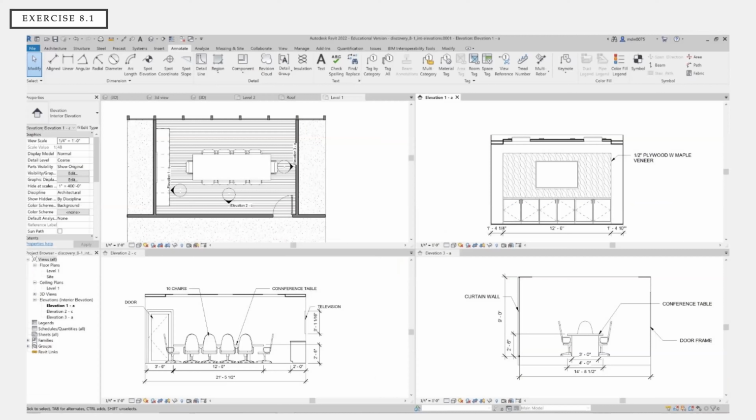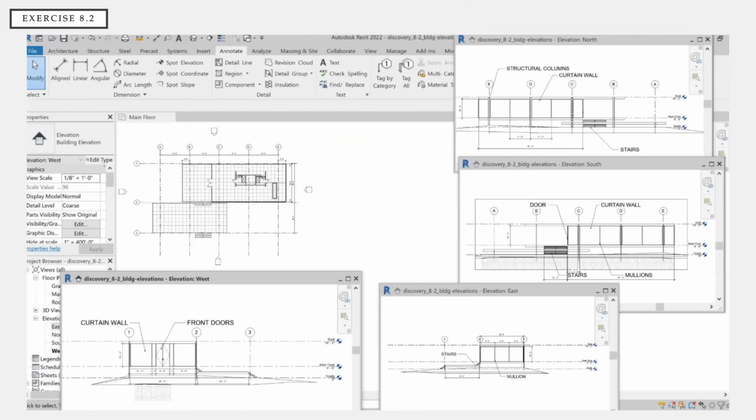And exercise 8.1 was interior elevation. And this was very straightforward to me with learning how to do each of the different steps. And then exercise 8.2 was the building elevations, which was very simple as well, as it was very similar to the previous exercise that I did. Something I did learn after the fact for both of the elevations was when putting in the initial elevation, you can hit the little checkbox with your initial elevation box, and that would allow you to make multiple elevations, which I did not realize at first.